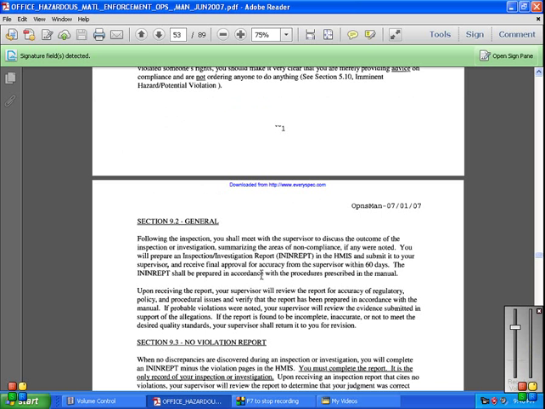Upon receiving the report, your supervisor will review the report for accuracy and for regulatory and policy procedural issues, and will verify that the report has been performed according to the manual. Proper violations were noted, and the supervisor will review the evidence submitted in support of the allegation. If the report is incomplete or inaccurate, or not meeting the desired quality standard, your supervisor shall return it for revision.